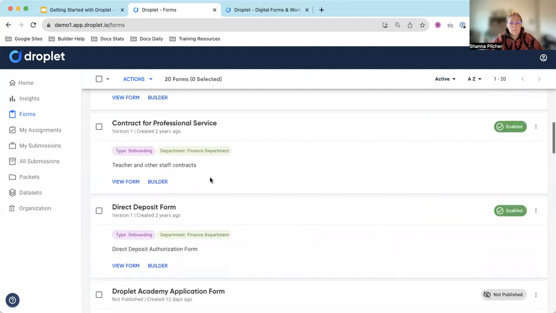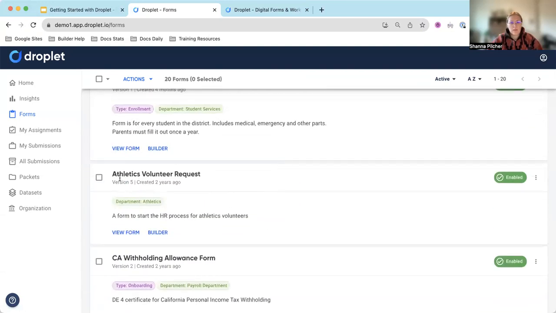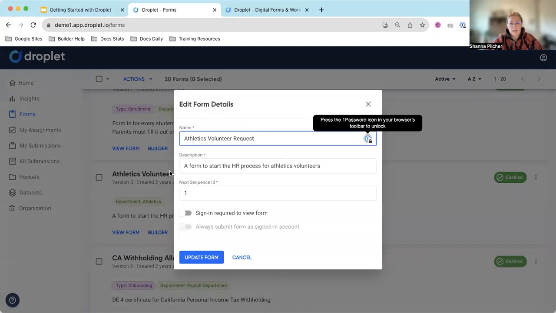You can also, from this forms page, update what we call the form card. So each of these sections with information about the form are the form card. So here we can edit the form, the name or the description. There's a couple buttons here.